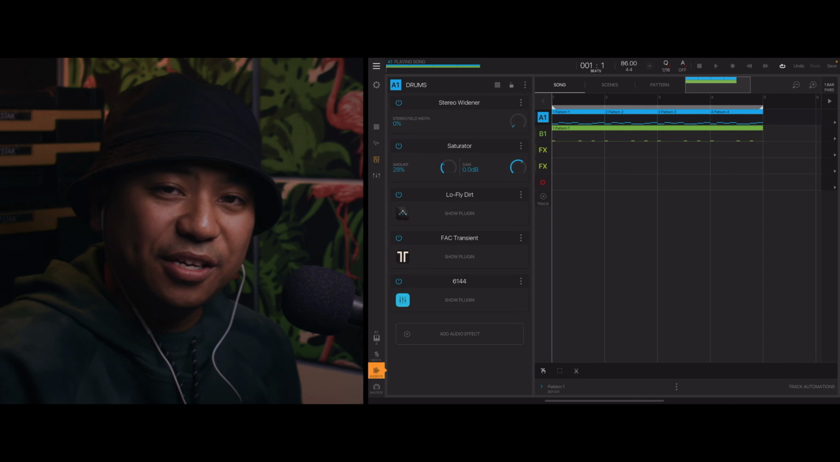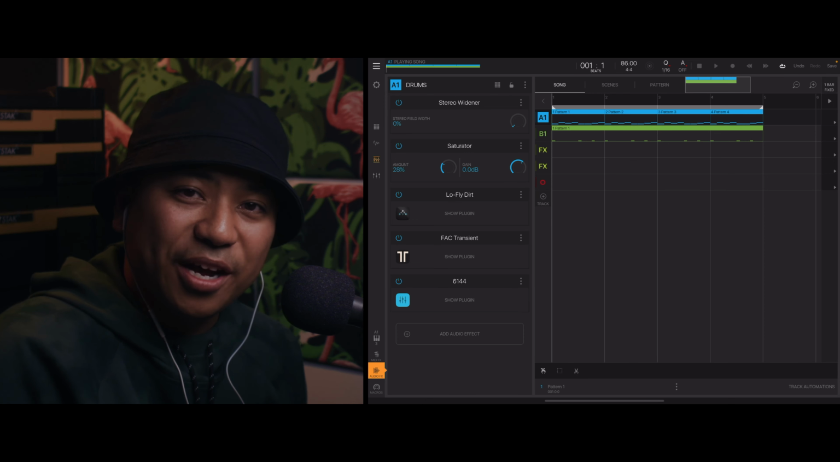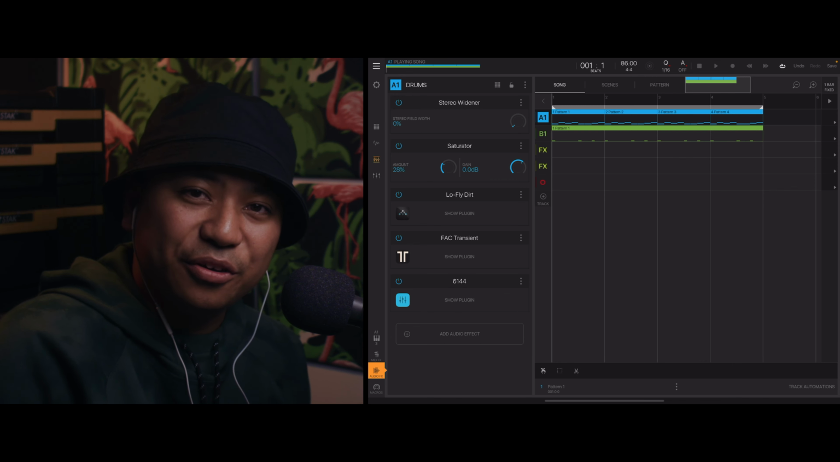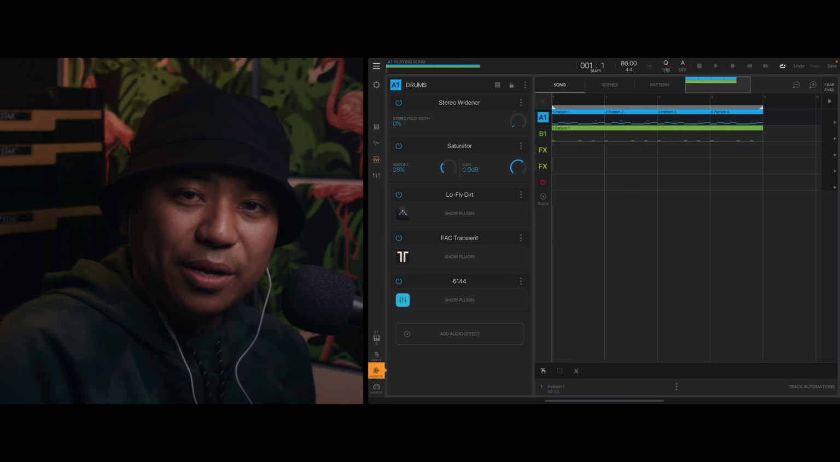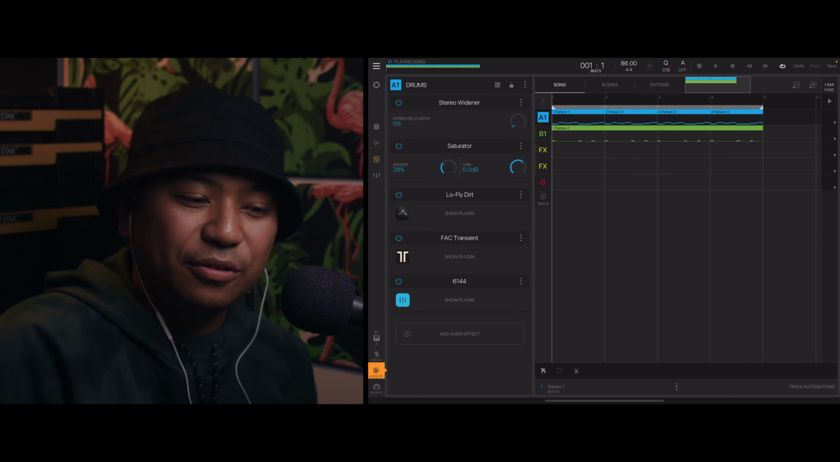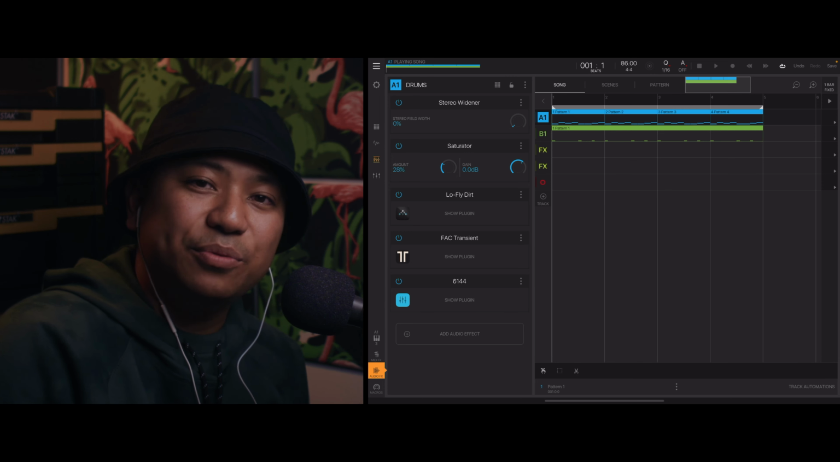Now, this is obviously not the only way to add some punch to your drums. There's probably a million different ways and so many other effects that you can use to either achieve the same or different results. With that being said, I would love to hear what you guys do and the kind of techniques that you apply to your drums when you're making beats within BeatMaker 3.